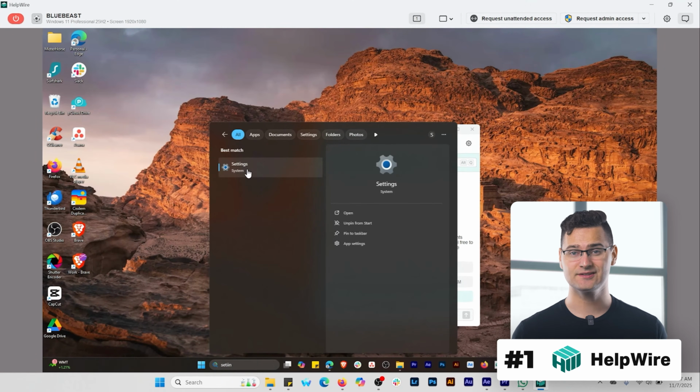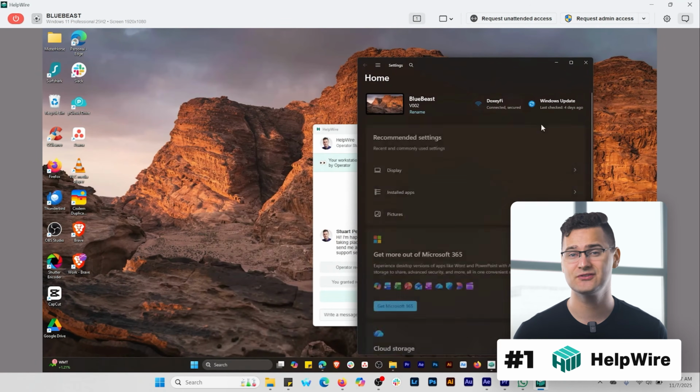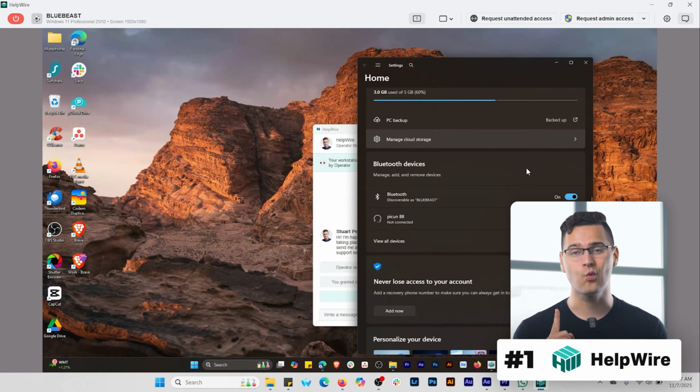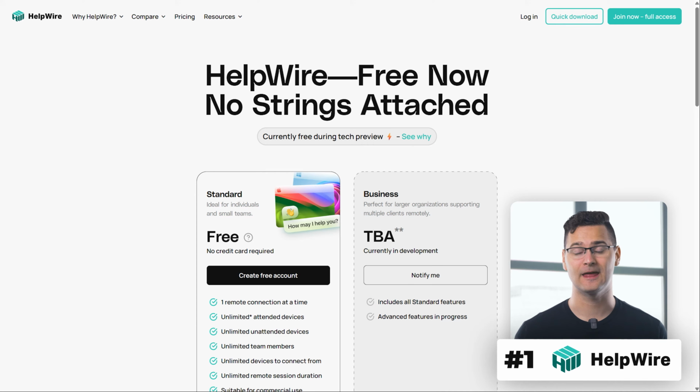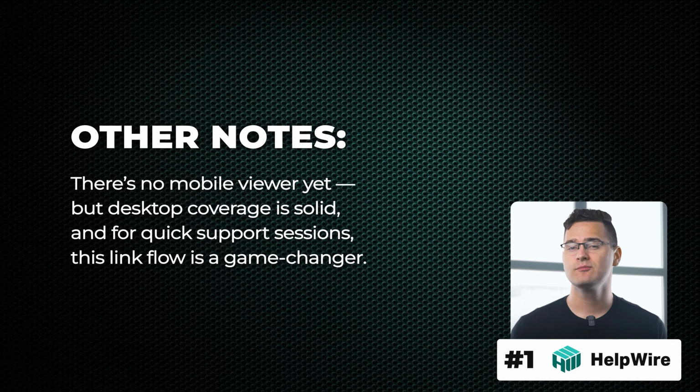The difference is, instead of coaching someone through 12 confusing steps, it literally takes one link to get started. And right now, during their tech preview, it's completely free with unlimited features. Honestly, jump on it while it lasts. For a nitpick, there's no mobile viewer yet. But desktop coverage is solid, and for quick support sessions, the link flow is a game changer.